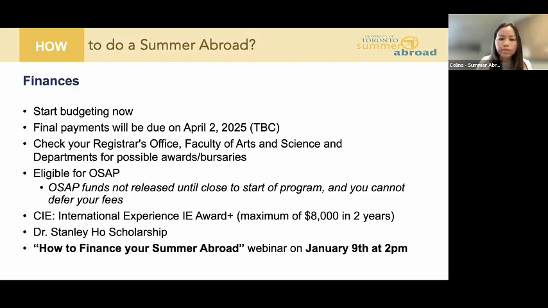For the Science Abroad programs, there is a Dr. Stanley Ho Scholarship available for students who want to do research in China, so this is a scholarship that will be available to the Science Abroad China program. And also CIE provides the IE Plus Award, which is a maximum of $8,000 in 2 years. Many students who participate in Summer Abroad programs also apply for the IE Plus Award.